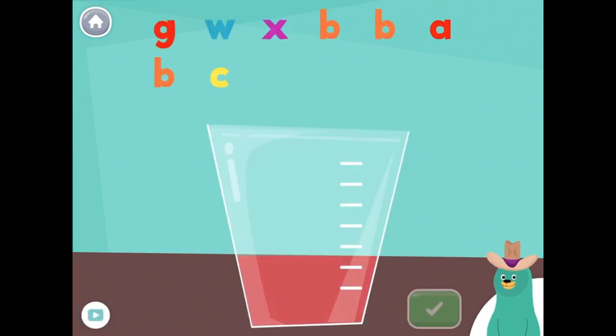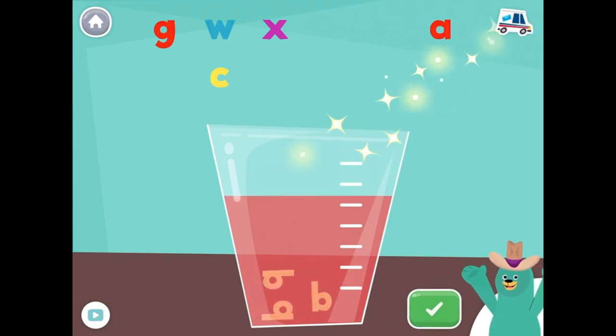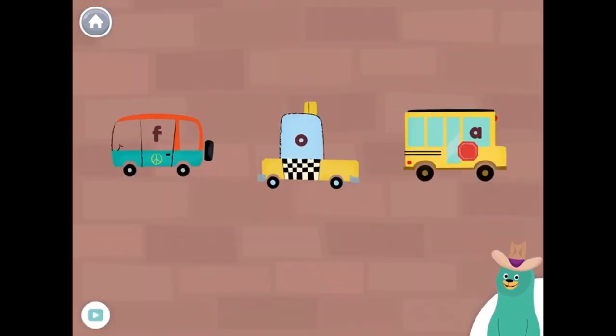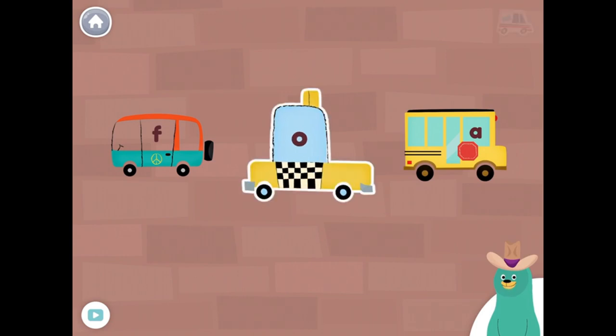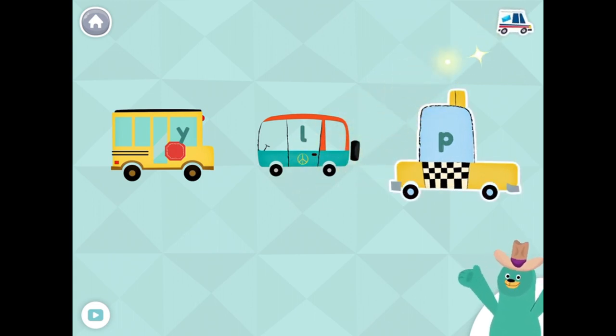Drag the letter B into the glass. B, B, B. Great! You put the letter B into the glass. Which vehicle has the letter O? Tap it. O. Great job! Which vehicle has the letter P? Tap it. P. Awesome!